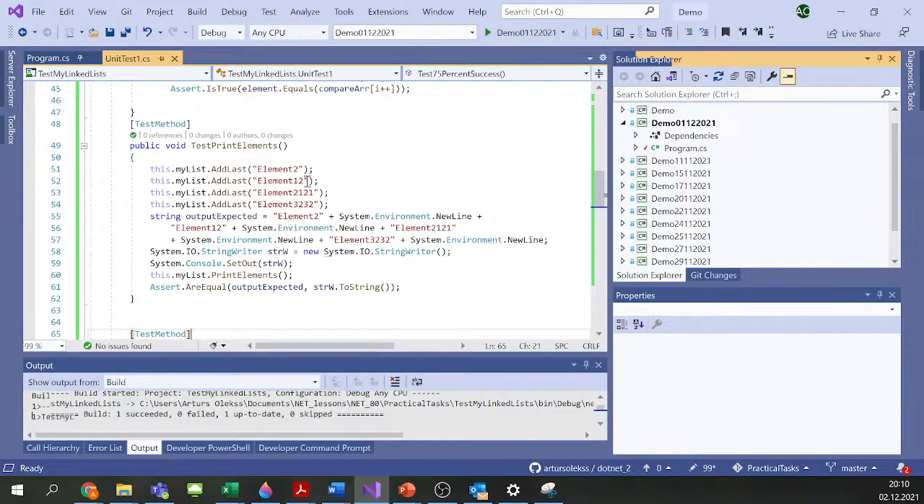Test scenarios, in practice, can be read from a file. For example, we can create a CSV file which has all the data. Then we read this data and put it in the program. Then the program creates a list, adds the elements to the list, and then does some actions with this list.